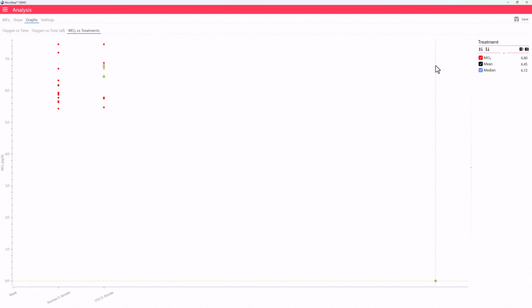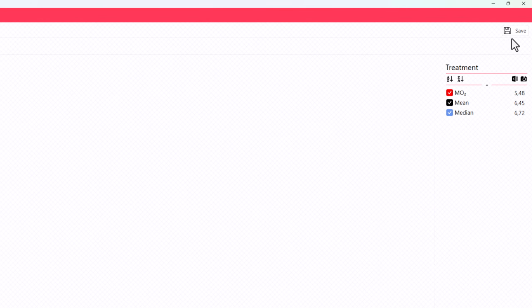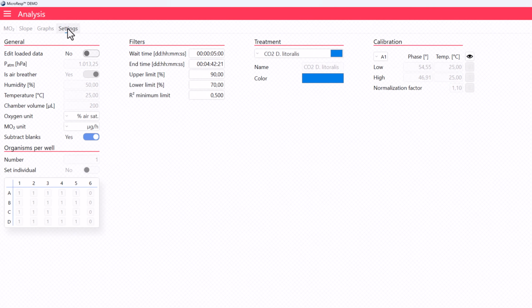After exploring your data in the MO2, Slope, and Graphs tabs, you typically want to export all of your data as an Excel file. This can be done up here using the Save button. Keep in mind that all the settings in the Settings tab are applied to the exported data file, so if you need to change any setting, you will need to change it in MicroResp before exporting the data file.